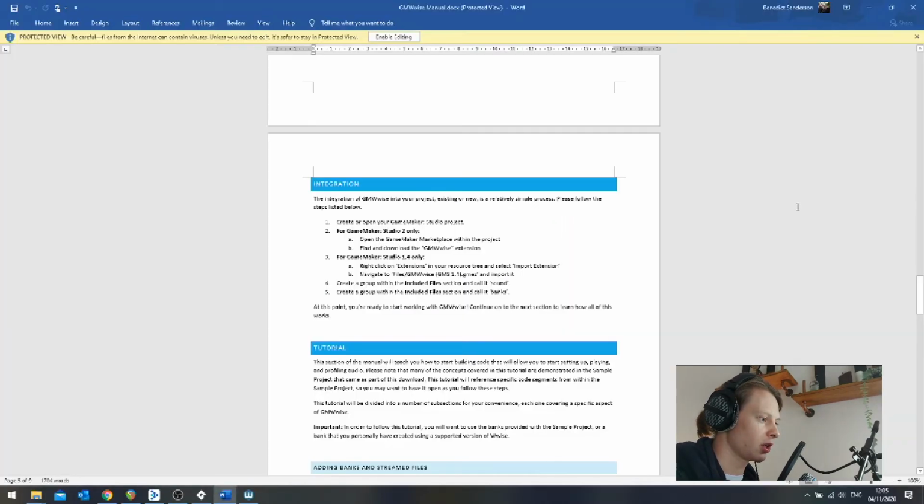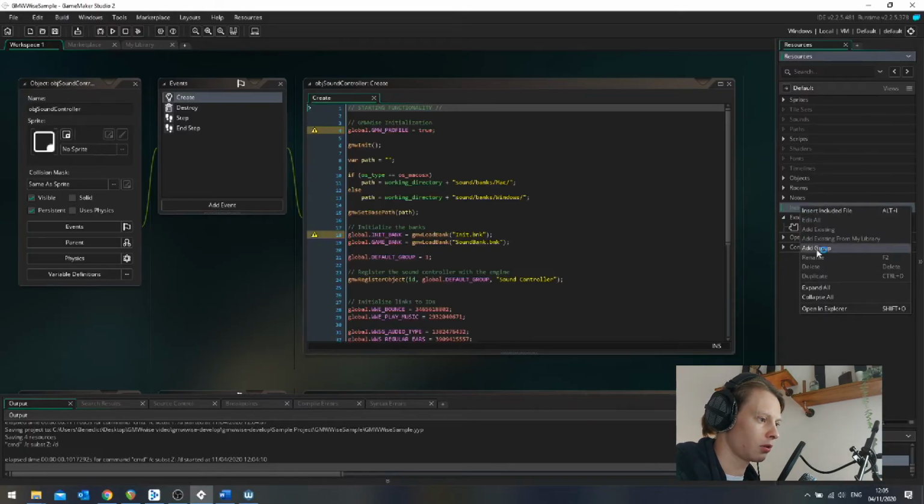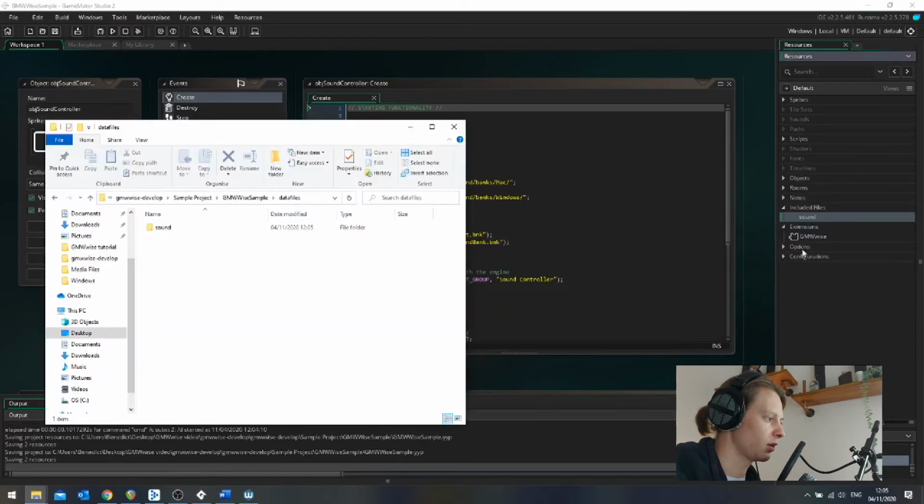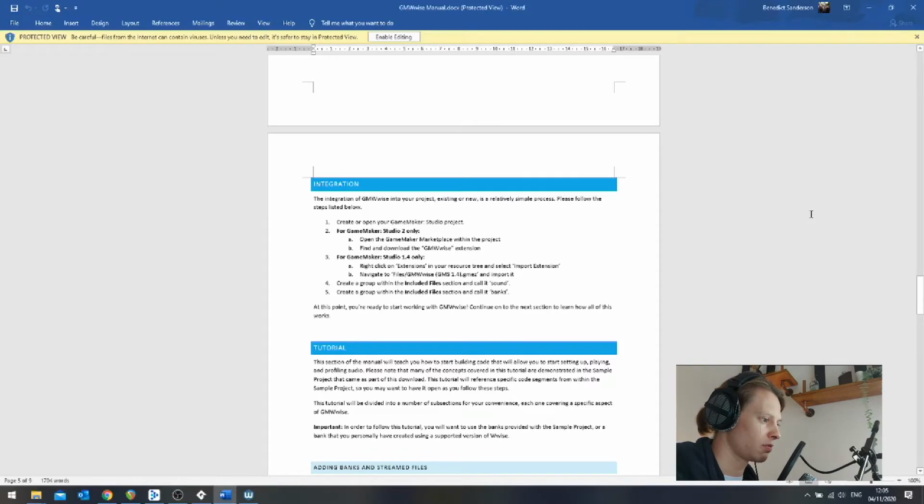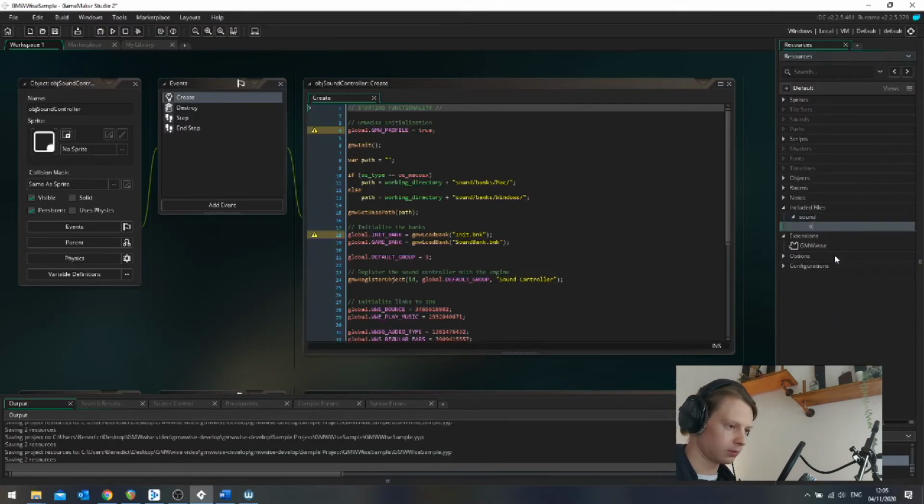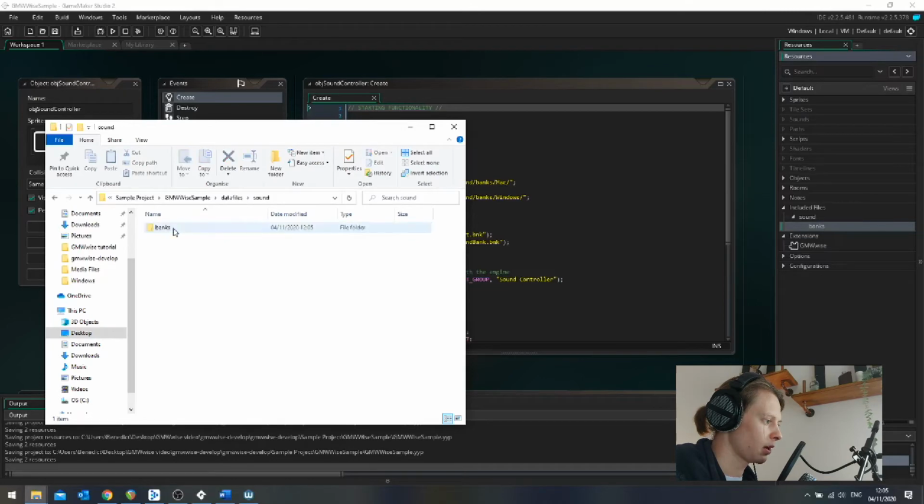So the first thing the manual asks us for is sound. So I'll right-click, add group, sound. And if I check back in the Explorer, here it is, sound has been added to data files. The next one was banks. Whoops. And if I were to check in the Explorer, sound, banks. Perfect.